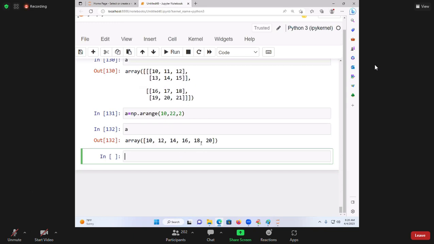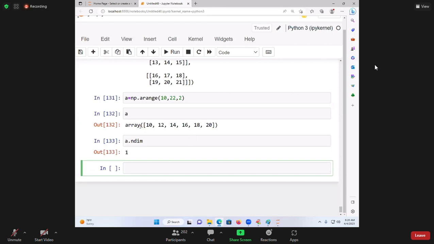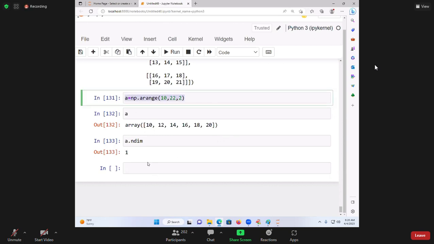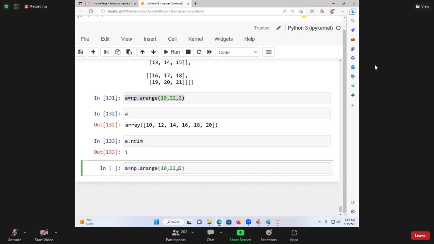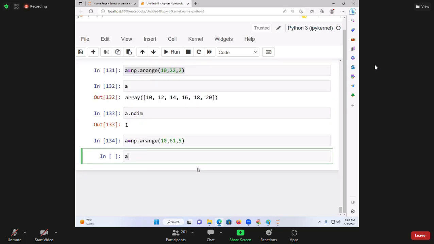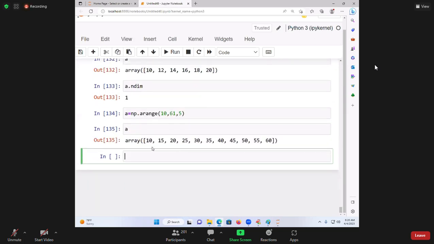So this is always giving you what? Single dimension only. Not able to give the multi dimensions here. Are you able to get it? So if we go for one more kind of value, something like 5, 61 you say. Now I am saying 5. That means step is called what? 5. 10, 15, like this it is going to give you.